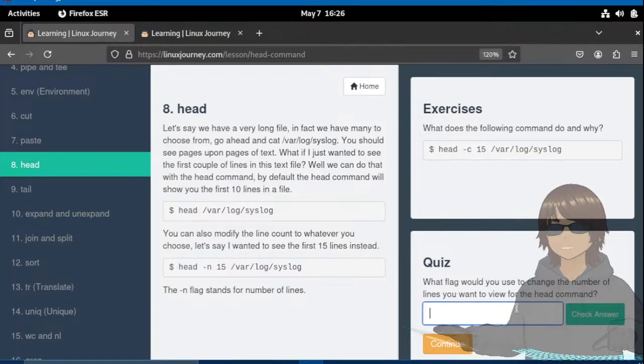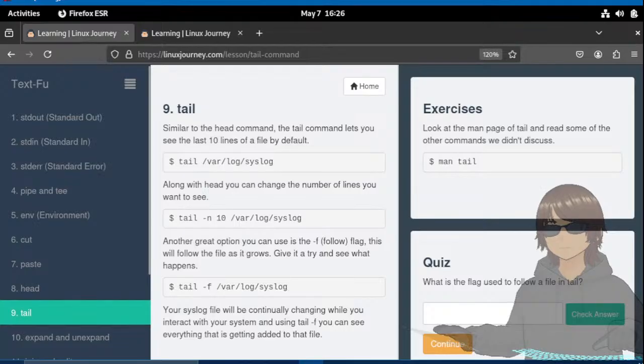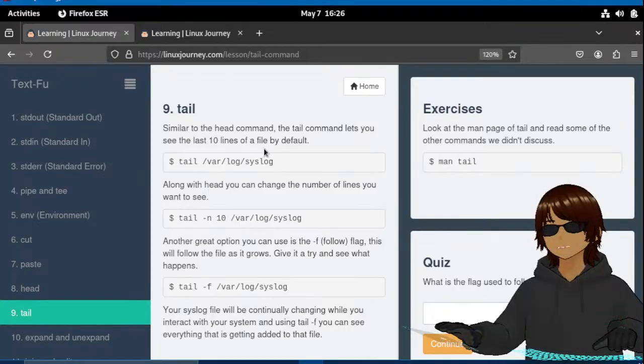Change the number of lines. Similar to head, we have tail. Change the number of lines.